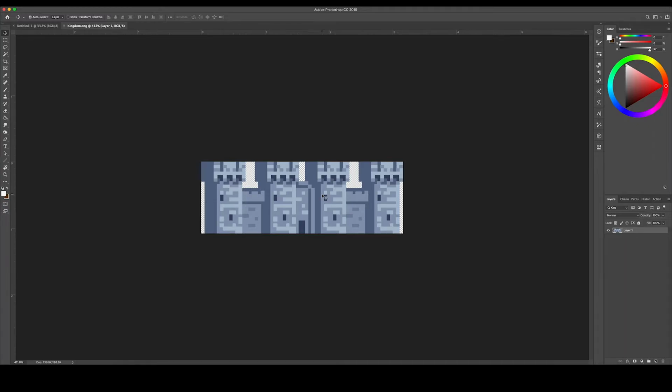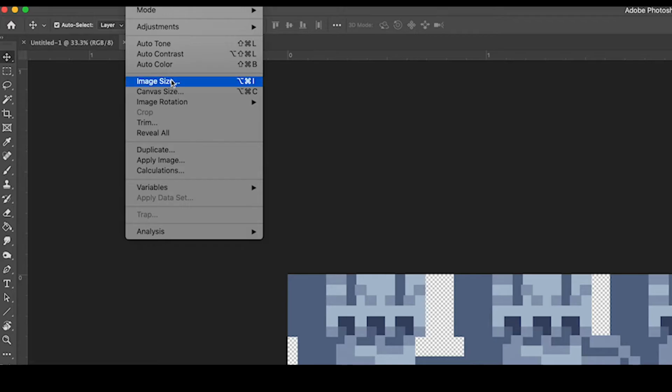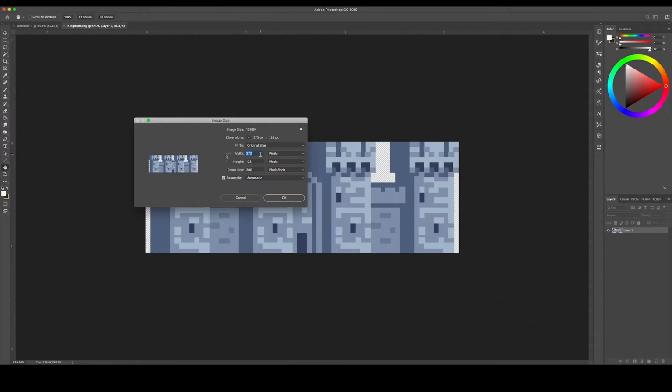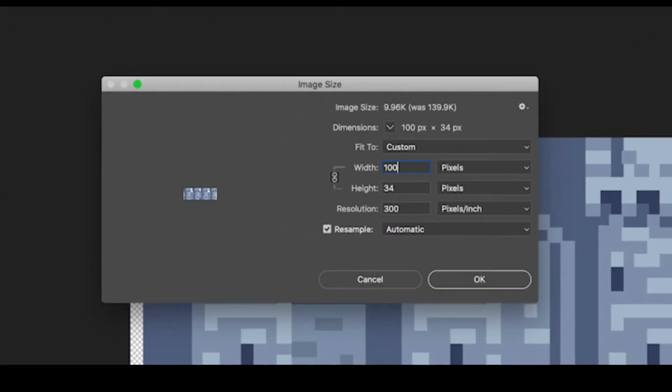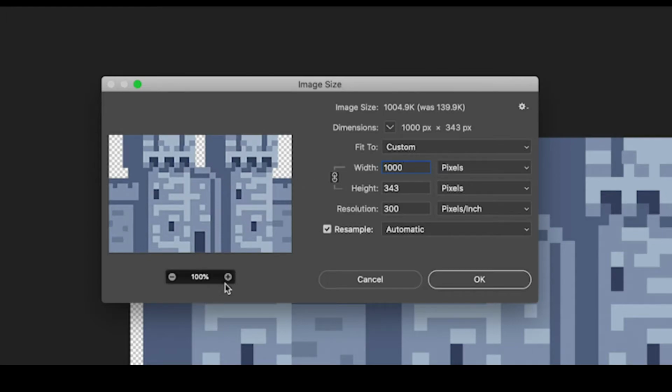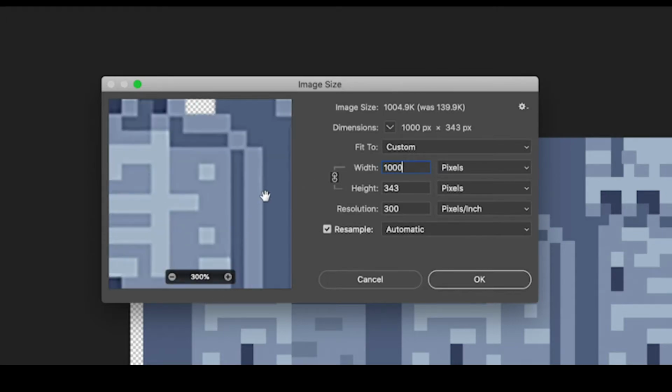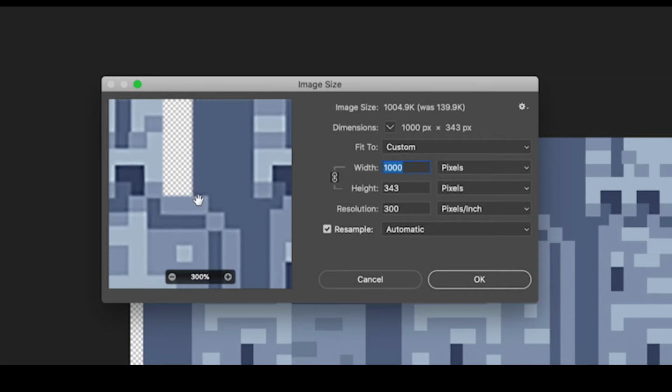In order to make this pixel art bigger, at the top go to Image, select Image Size. Once at the Image Size menu, you can begin to size the document and art to whatever you like. If we set it to 1000 pixels, you can see on the preview on the left that we're losing a lot of quality of the original image.